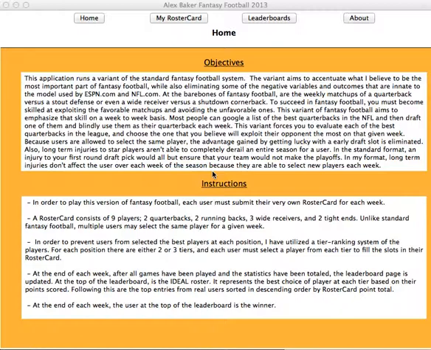For my term project, I decided to do a desktop application of fantasy football. If you wish to, you can pause the video now and read through the objectives and instructions that will help you to understand the application as well as this video.